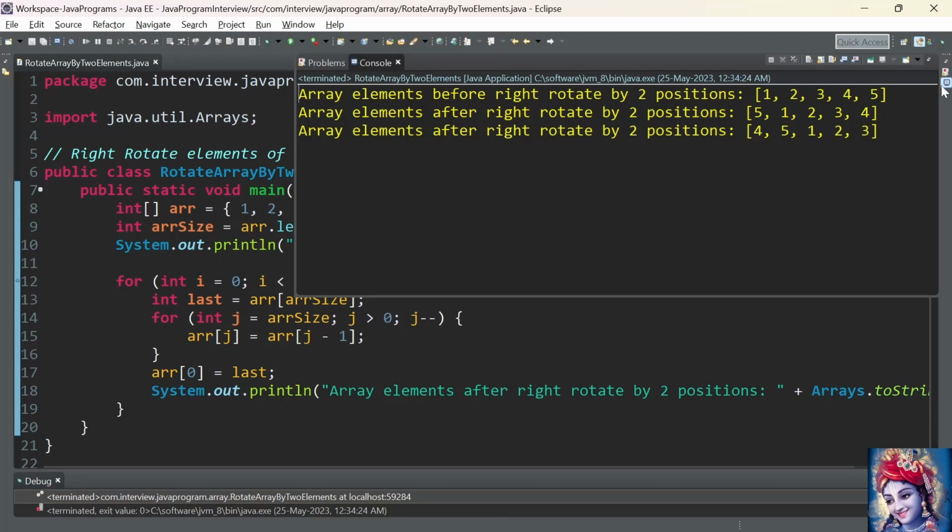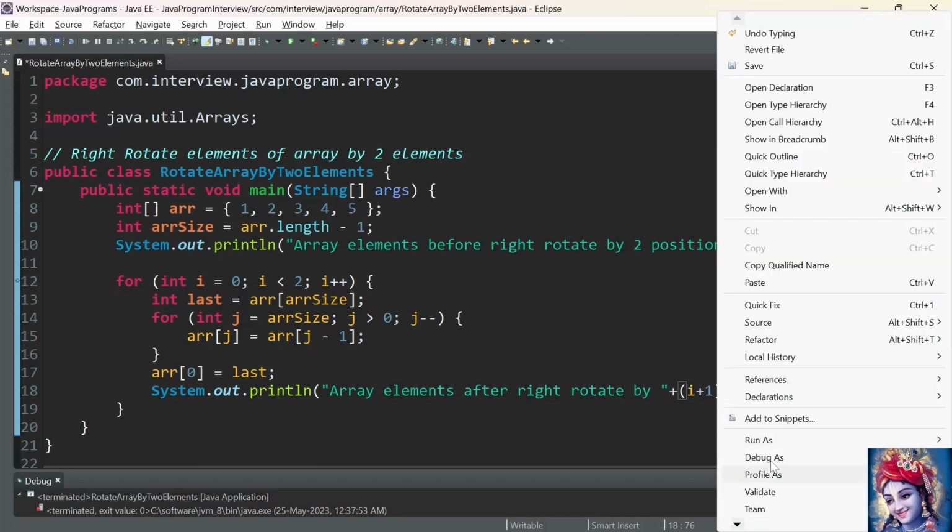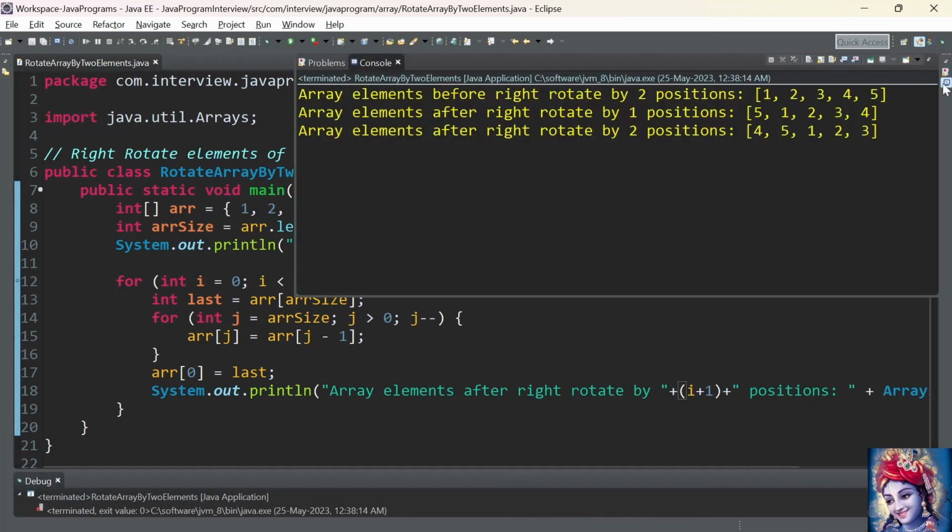Array elements before right rotating by 2 positions is 1, 2, 3, 4, 5. Array elements after right rotating by 1 position is 5, 1, 2, 3, 4. Array elements after right rotating by 2 positions is 4, 5, 1, 2, 3. Now let us make the print statement dynamic by replacing 2 by a variable i plus 1. Let's rerun the program. So we can see that array elements after right rotating by 1 position is 5, 1, 2, 3, 4. Array elements after right rotating by 2 positions is 4, 5, 1, 2, 3.